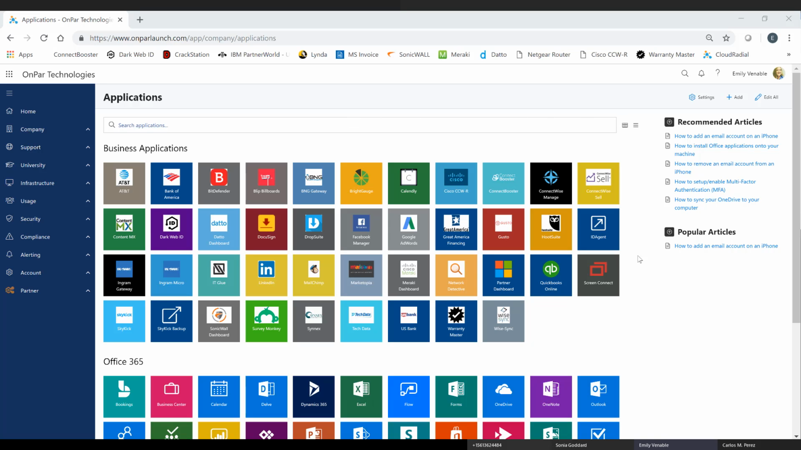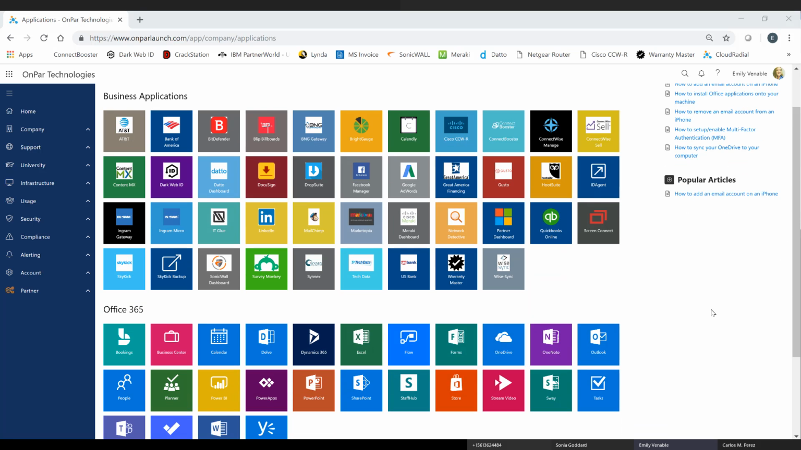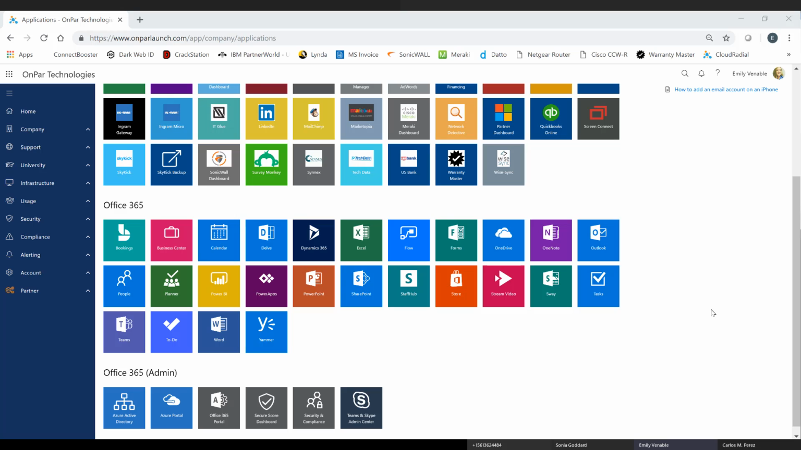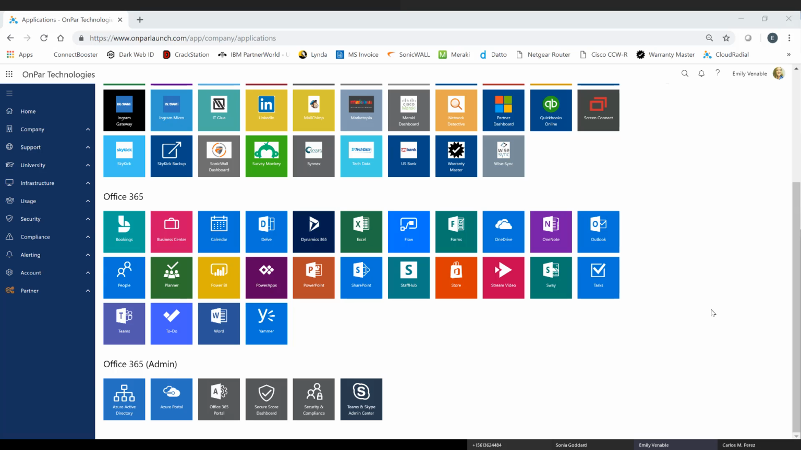put into. Also here on this homepage, you have complete access to Office 365 without having to log into office.com. And if you are a global administrator, you also have your access right here into your administrative tools without having to log into the Office 365 Admin Center.